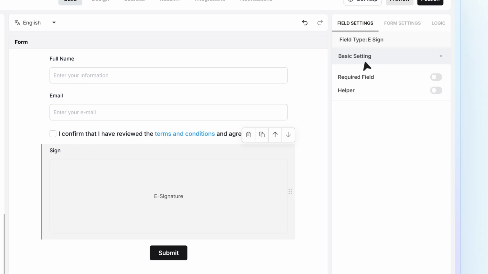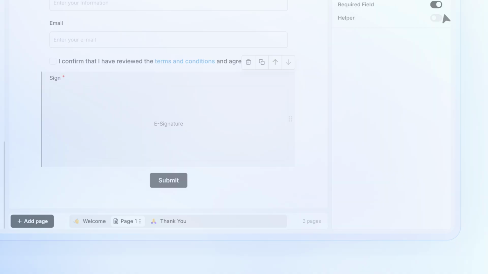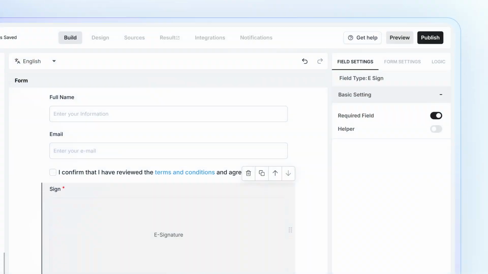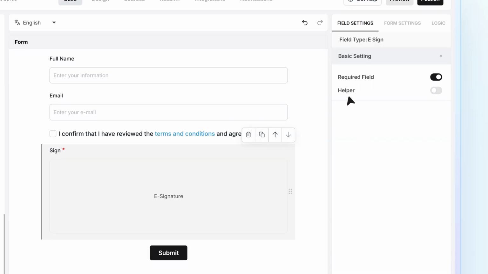At the top of the settings panel, you will see the required field toggle. Enable this option if the user must sign the form before submitting it. If they attempt to submit the form without providing a signature, MakeForms will display an error and prevent submission until the signature is added.